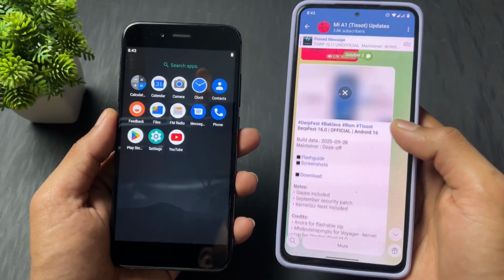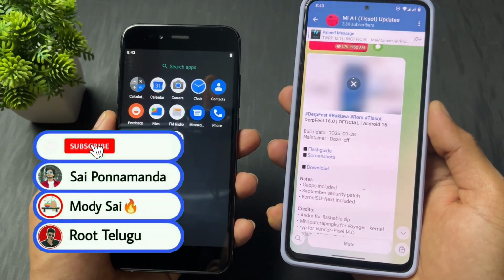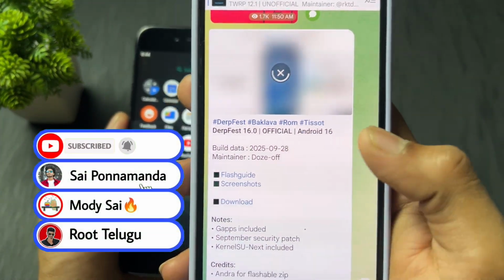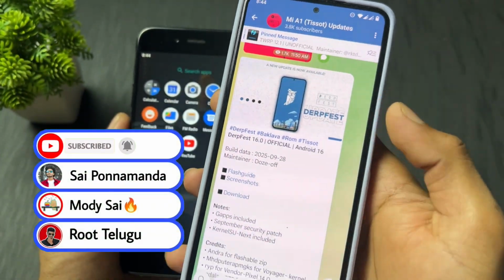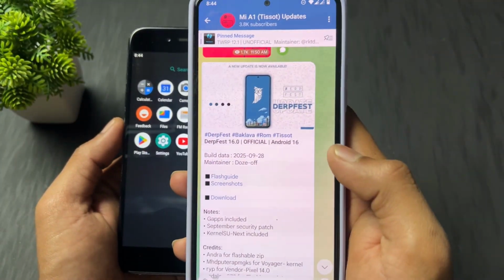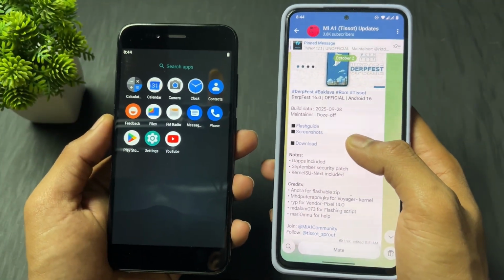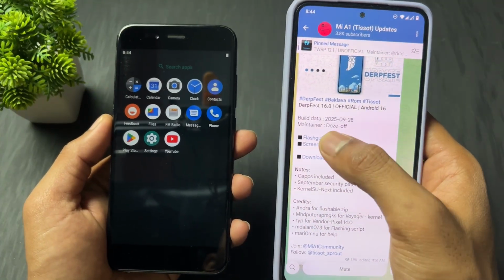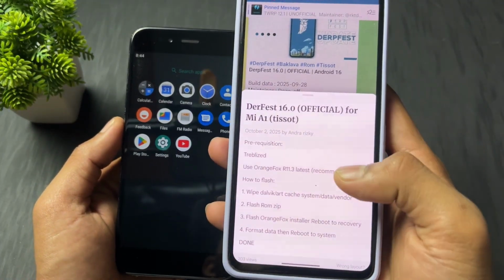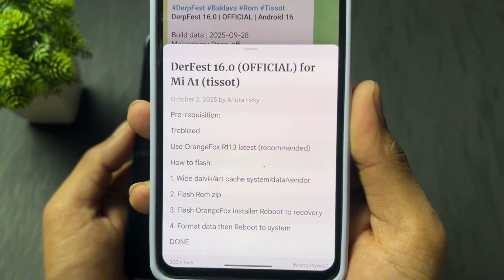Here I'm going to flash Doze-off, which is based on the latest Android 16. So I'm going to install this ROM. Simply download this ROM, or if you want to install any other ROM, you can download that ROM. The flashing guide is mentioned here, and as we can see, you can read this flashing guide.